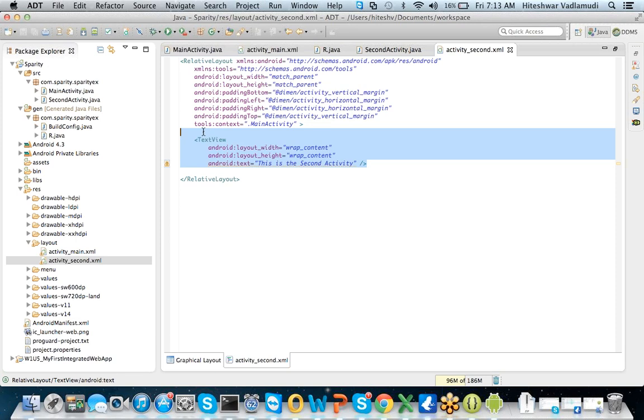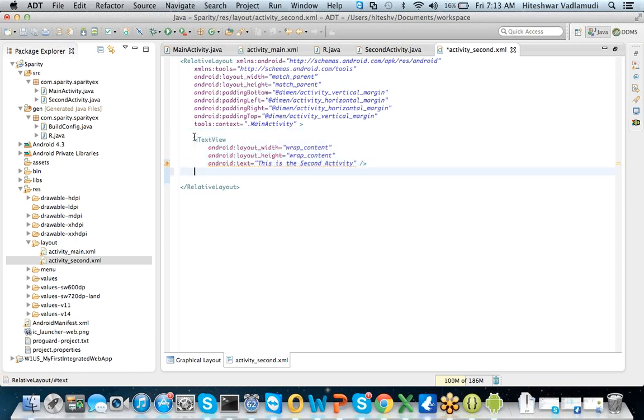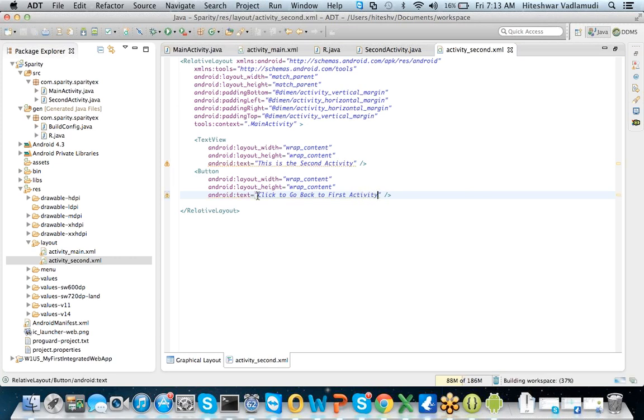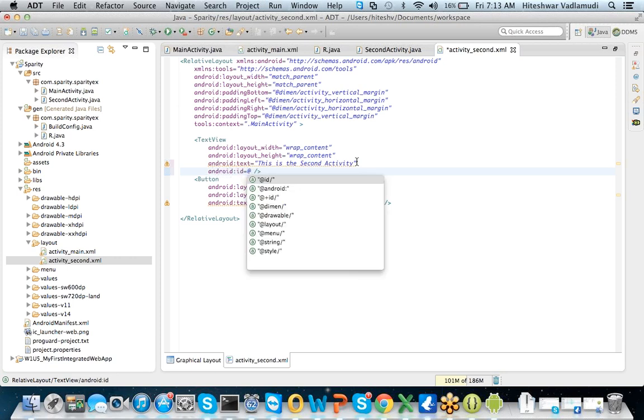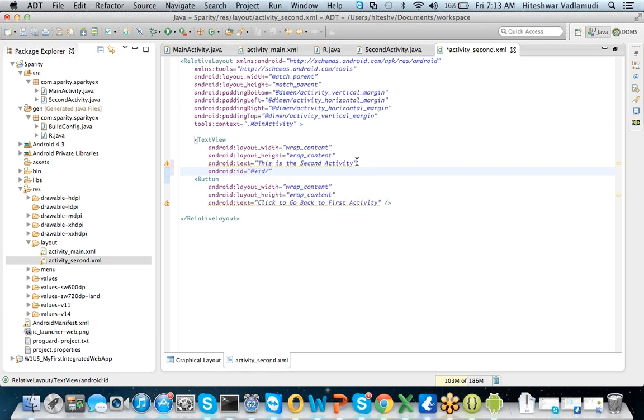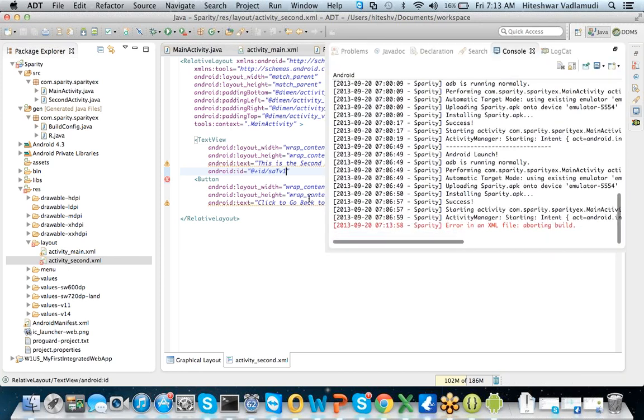And let me also create a button and say, click to go back to first activity. Okay, so let me give a unique ID for each of these so that we just know. Android:id is equal to @+id/second_activity_tv1. I'm just using some dummy ID names and all of that stuff.